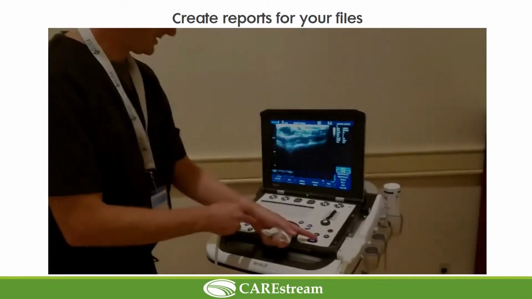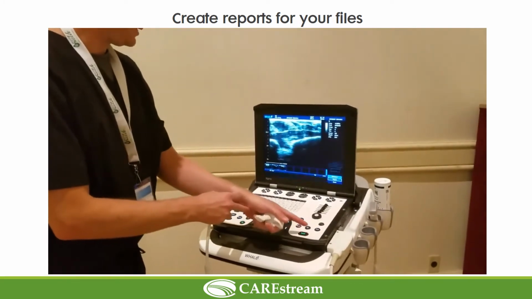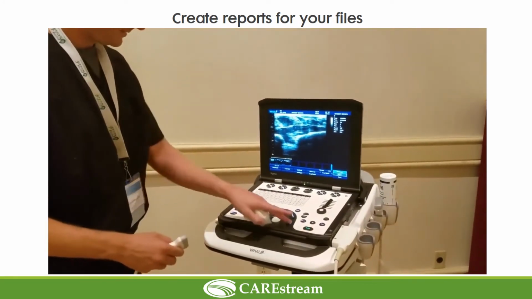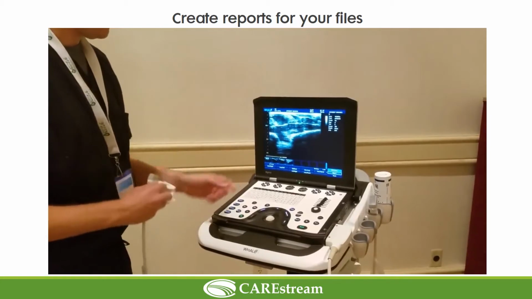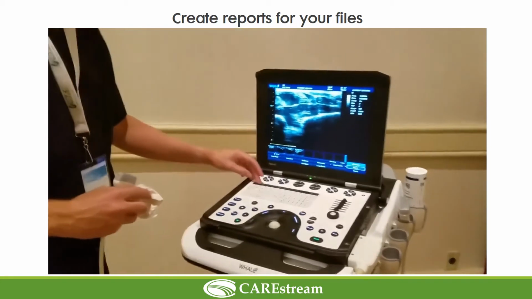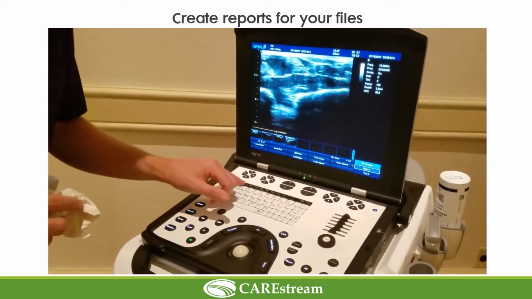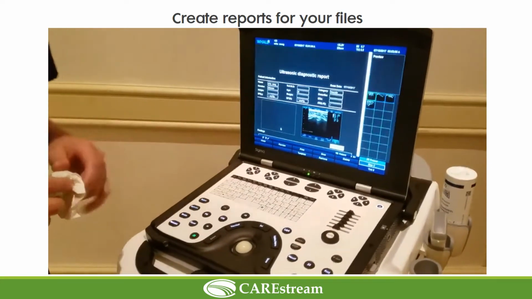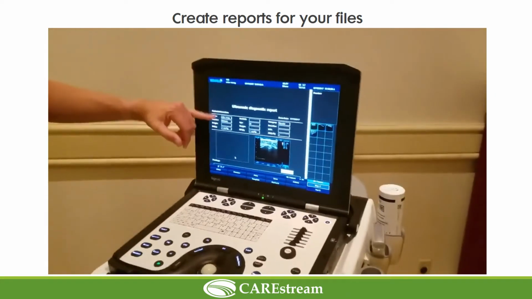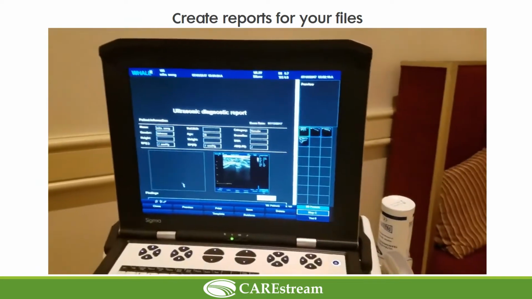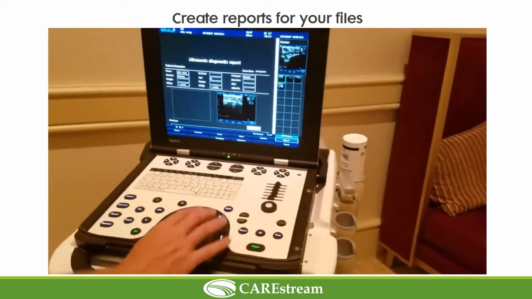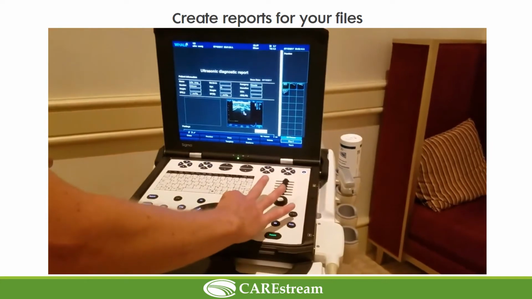Image, freeze, store. Now we want to make a report. Up here on the top row of keys, we find the report key, which is over the 3 button. We press report. Our patient demographics we've already filled out; they're in here. And we can drag and drop pictures into our report. So we drag it into the report.